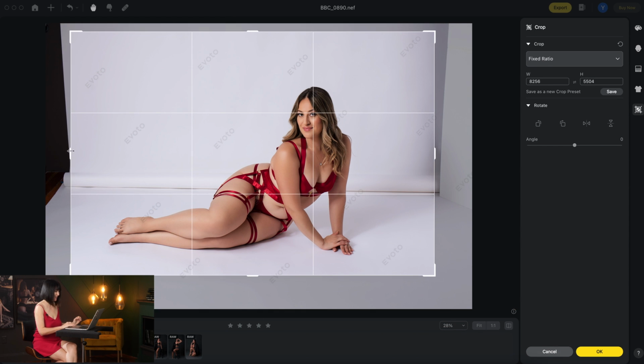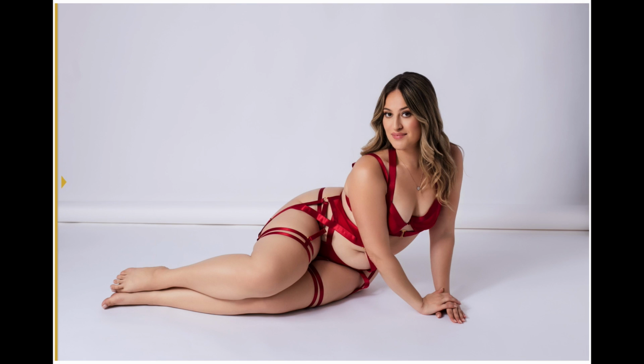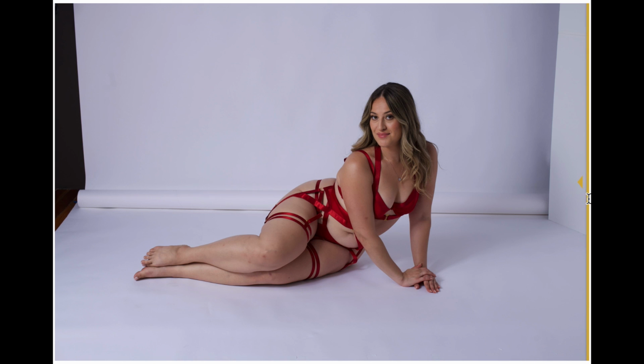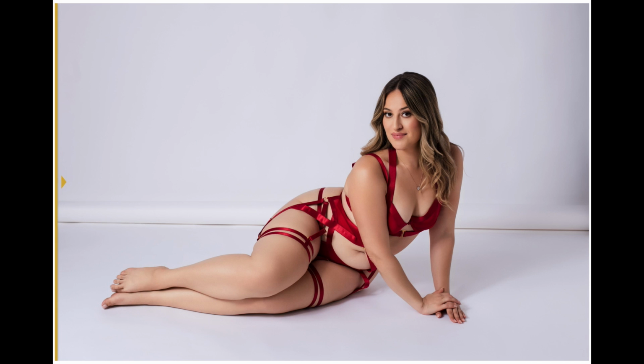And it's done. Now let's take a look at before and after. You ready? Before and after. I think everything looks clean and smooth and nice. I would do some little adjustments, but overall it looks good and enhanced already.